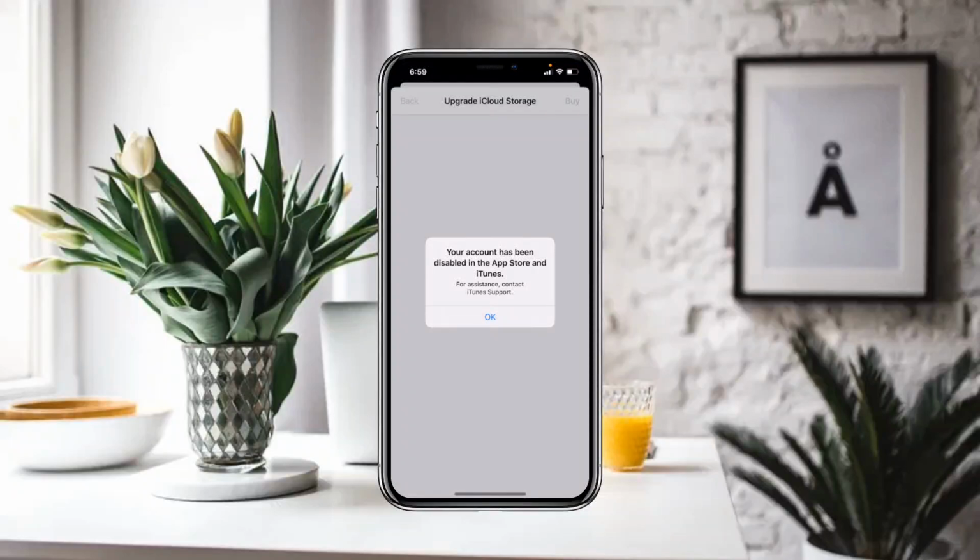Today we are going to discuss how to fix "your account has been disabled" in the App Store and iTunes. For assistance, contact iTunes support on iPhone, iOS 16, iOS 26. So for example, if you want to upgrade your iCloud storage or update your payment method and you want to purchase anything from the App Store, and you see this kind of error on your App Store account, Apple ID account.